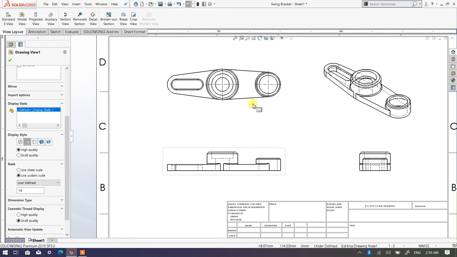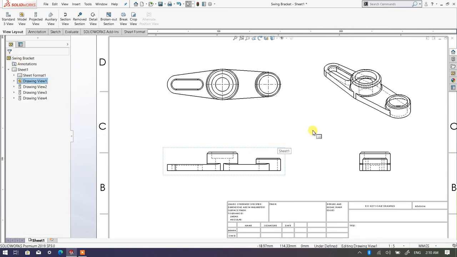In this particular case, of course, the top view does not have any hidden lines. Once you confirm, just click OK. Okay, guys, for the isometric view, it is not necessary for us to have the hidden lines. You may have the hidden lines, but it is not necessary.